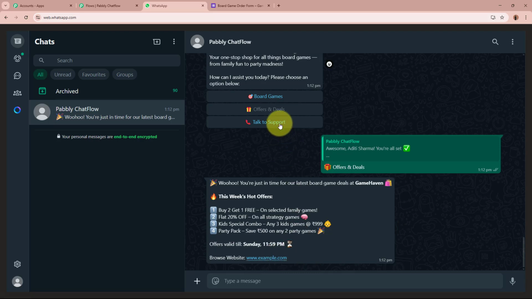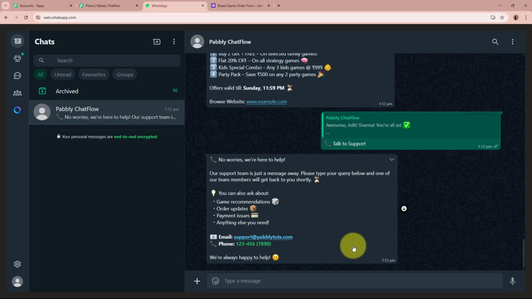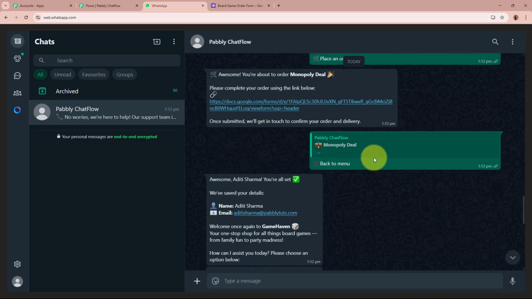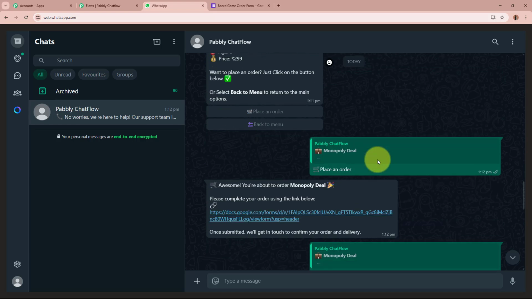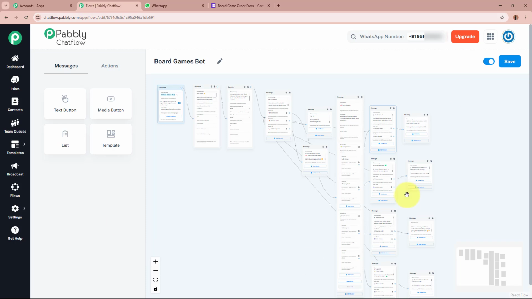And if I want to talk to support, I'm going to select this option, talk to support, right over here from the main menu. And you can see we are provided with the email and phone number of our support team, along with other details as well. Okay, so now you can see we've successfully received the messages from the bot. This means we have successfully created the bot with the help of Pabbly Chatflow.